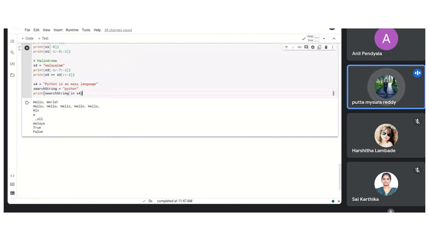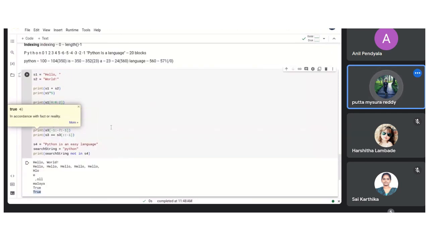Now, if I apply not in, this will return True, because this Python with lowercase p is not available in this S4. That is why True got printed. Okay, that is how we can use this membership operator on this.